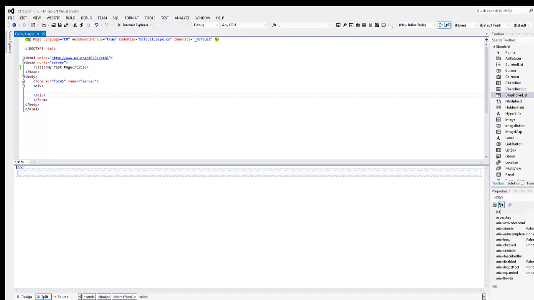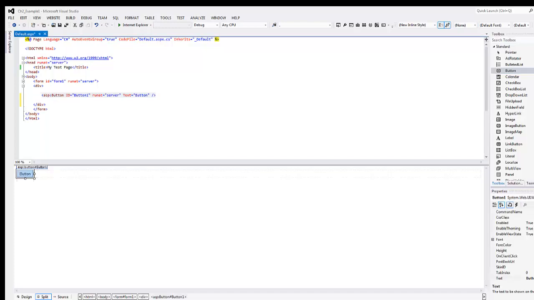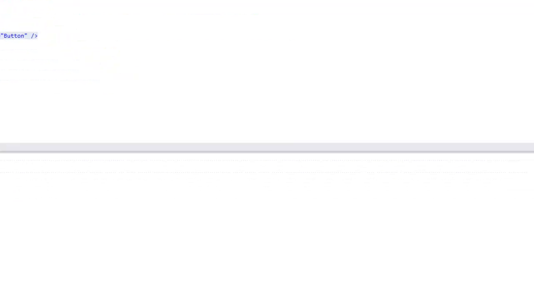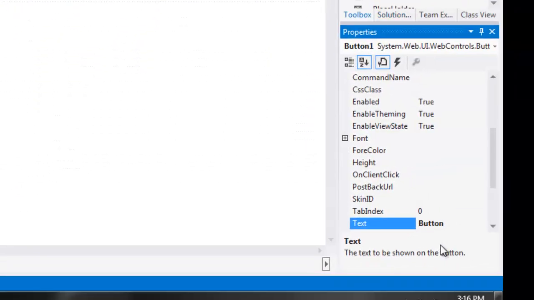In the body down here, you could put a button. I can put a button there, or actually you can put it in the code and it will generate the code for you. But when I put the button right here, you'll notice that it will automatically generate the server control right here. ASP button, it'll give it an ID, tell it run at, and then the text on it. Now typically, although you could edit the properties or the attributes in this case over here, typically you want to go to the properties menu. Or I'm sorry, the properties window.